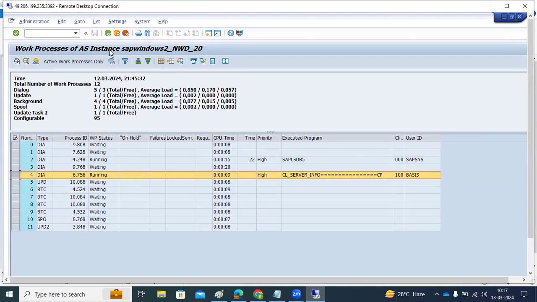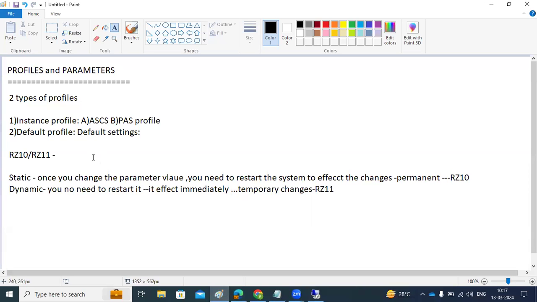Okay, so any parameter changes which are static parameters, we have to restart.